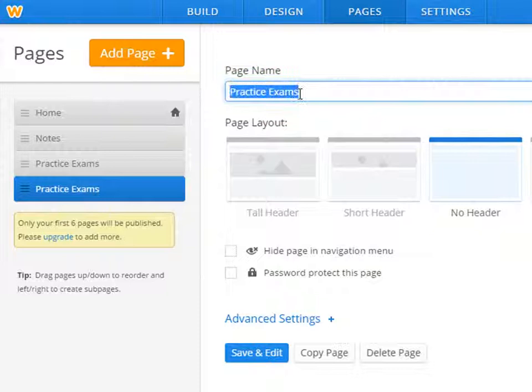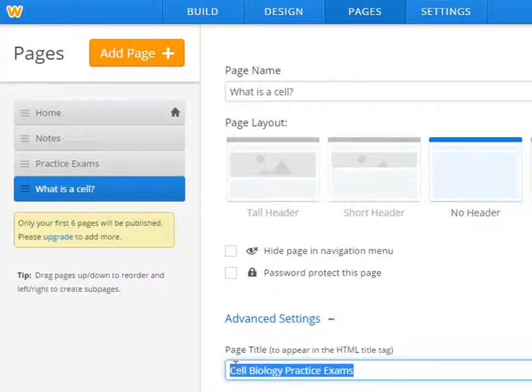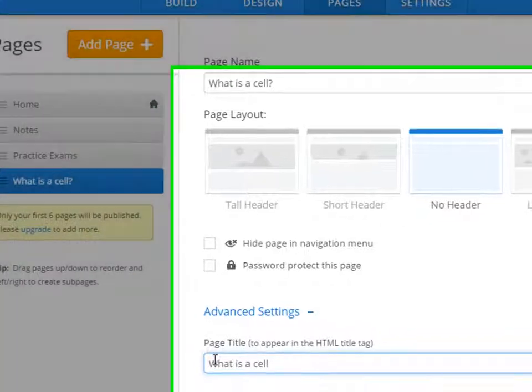Here is my clickbait. We know that about 4,400 people a month search for what is a cell. I really want to rank for that. So here we are. We're going to have what is a cell. And in the advanced settings, we're going to put what is a cell everywhere we can. What is a cell?